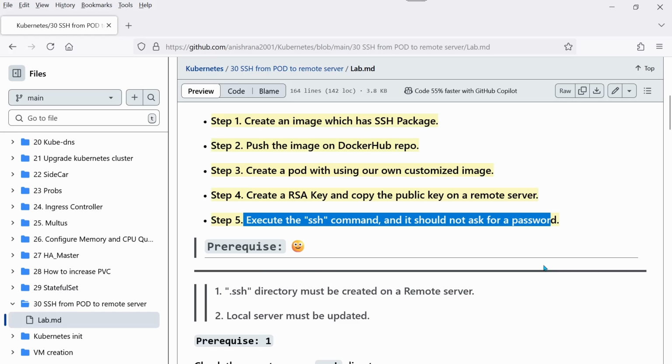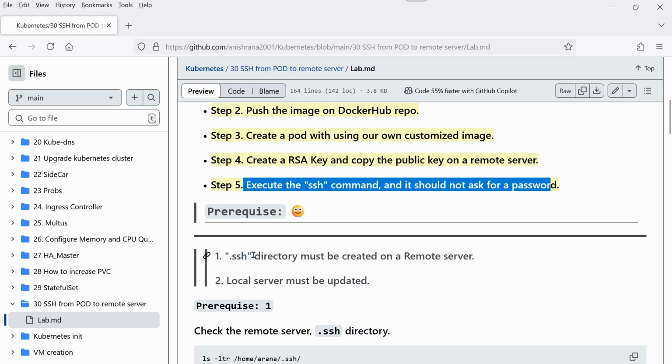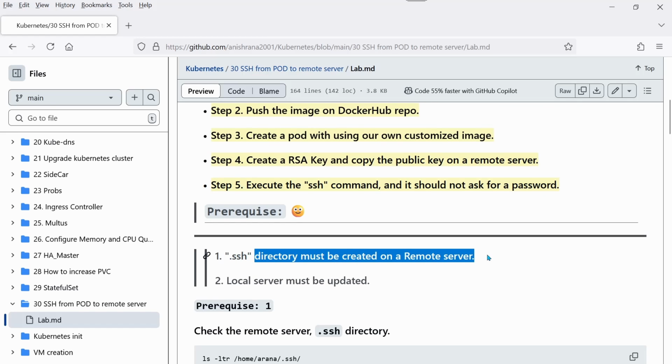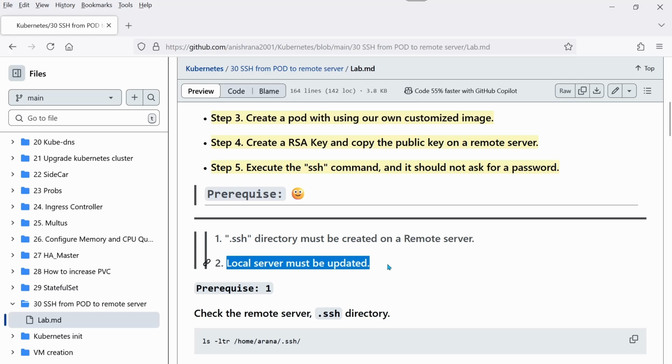Here the prerequisites are: the .ssh directory must be created on the remote server, and the second prerequisite is that the local server must be updated.